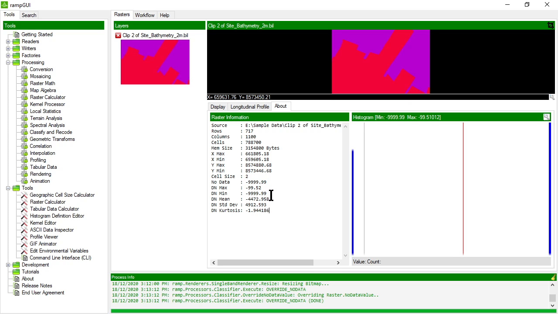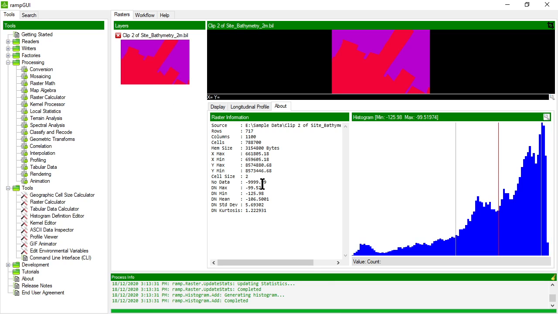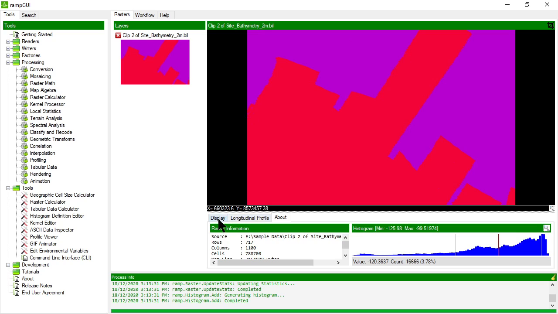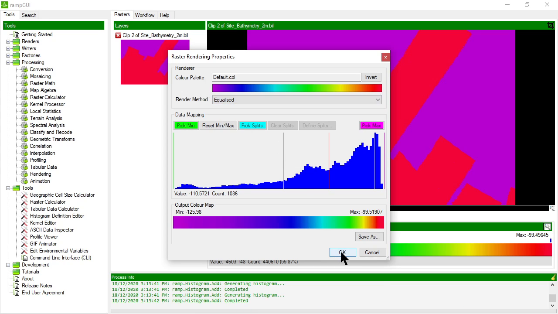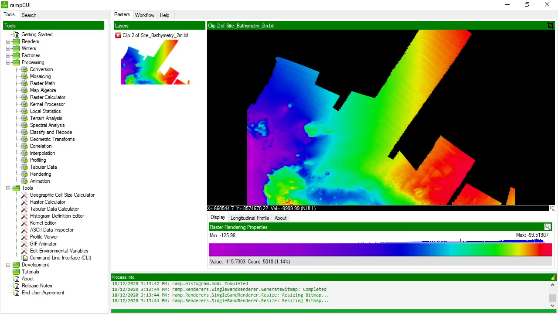However, the statistics are still incorrect because it's including that value in the minimum. So what I need to do is update the statistics. And now this is looking better. I've got a valid histogram. Now that I've got that, let's go and render it again. And you'll see that the values out here are now coming in and being recognized as null values, and the rest of the data set is coming through properly.